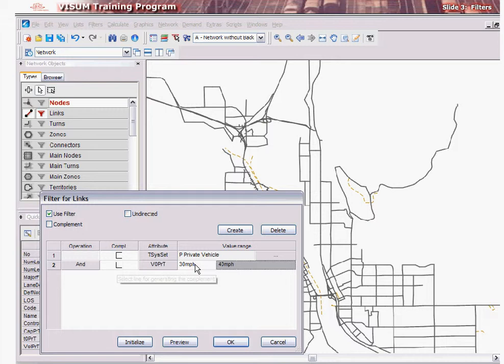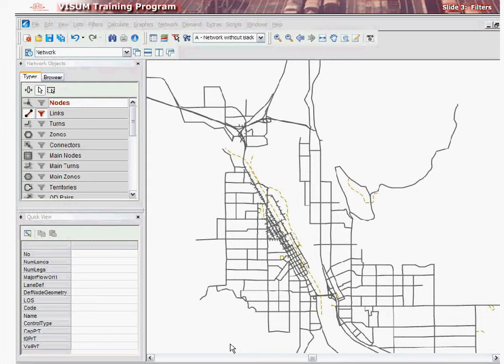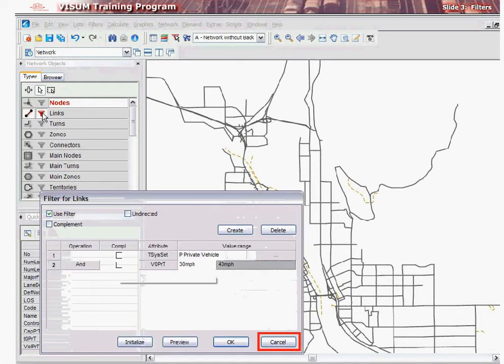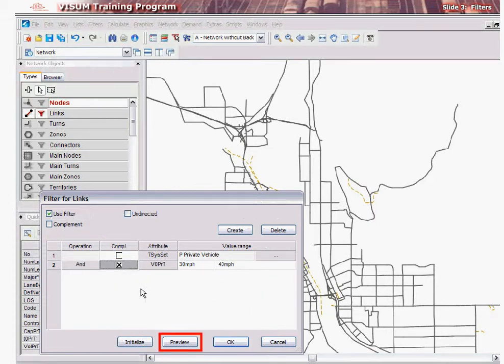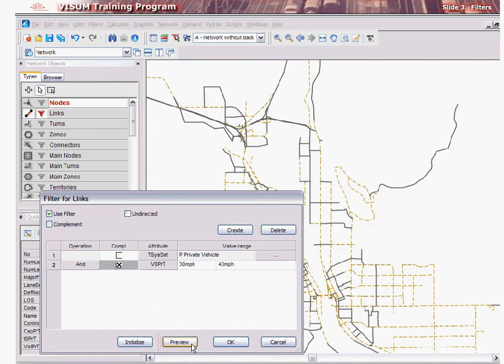We can see the application of the filter before we accept it by using the preview icon at the bottom. Once we select OK, then we accept the filter settings and this dialog closes. Cancel returns us to the prior settings and Initialize clears all the terms in the filter dialog. Let's click on Preview and take a moment to look at what happens.